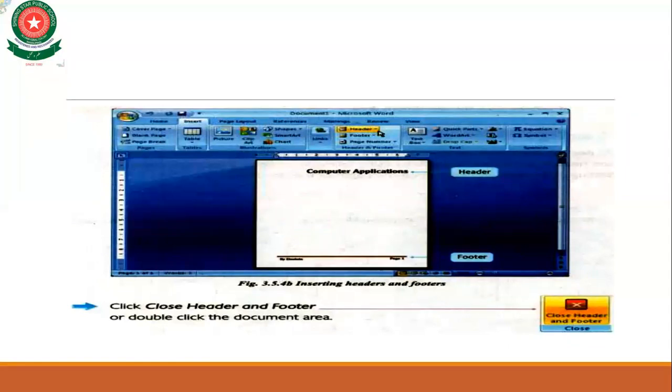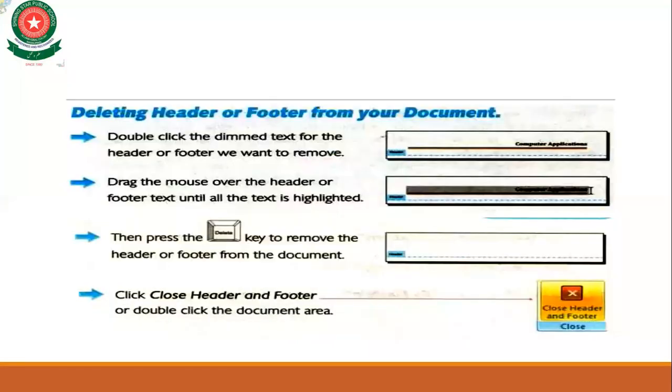Now if you want to close the header and footer, click close header and footer or double click the document area. Okay, that is the way you can add a header and a footer. Deleting the header or footer from your document. Now if you want to delete the header or footer from your document, first of all, double click the dim text for the header or footer we want to remove.